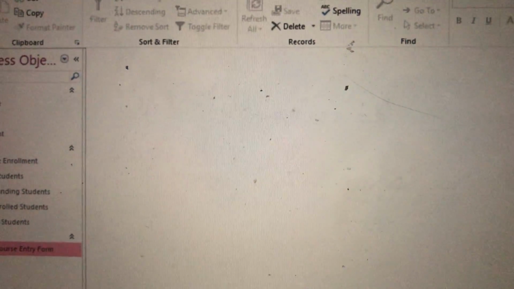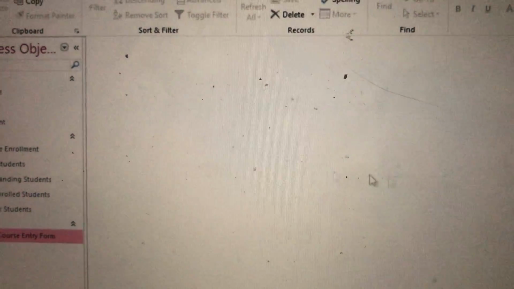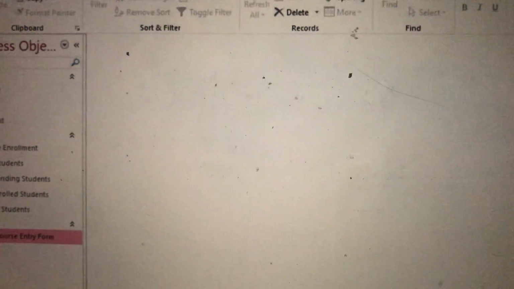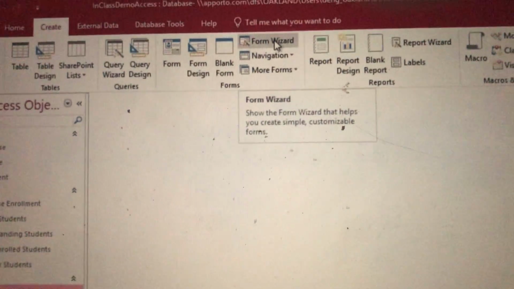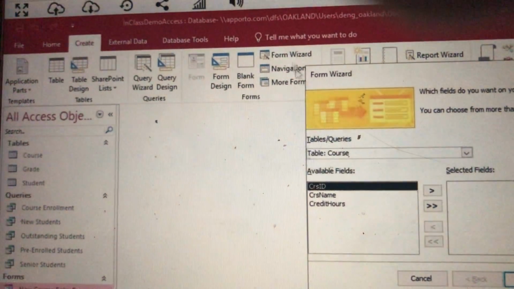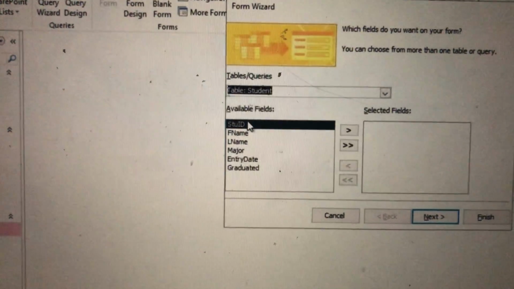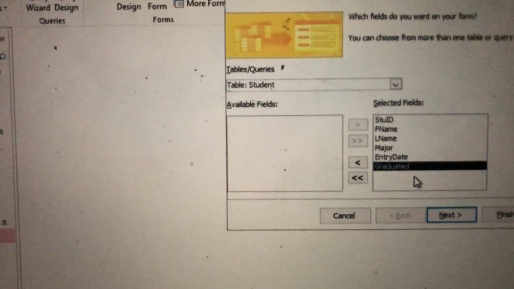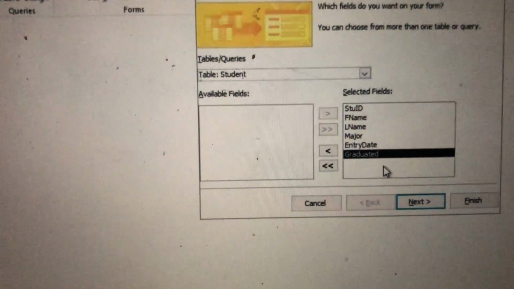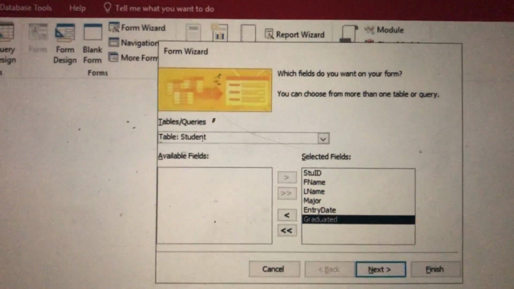Next one. I have to create a main form first. The sequence is to use the form wizard again. This time I'm going to choose the student table, not the course table. So I choose table student and pick up all attributes. Up to this point, the steps are exactly the same as we did in the previous first form.